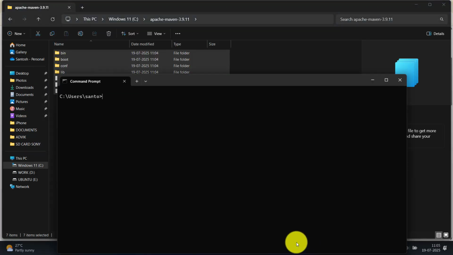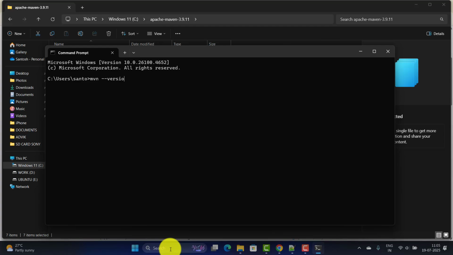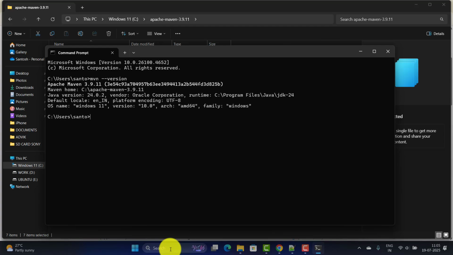Now you need to restart your terminal and type here mvn --version, and this should display the Apache Maven version. If it is not working for you and says Maven is not a recognized command, you can check echo %MAVEN_HOME% and enter, and this should display the Maven home path. In this directory you should have the bin folder available.